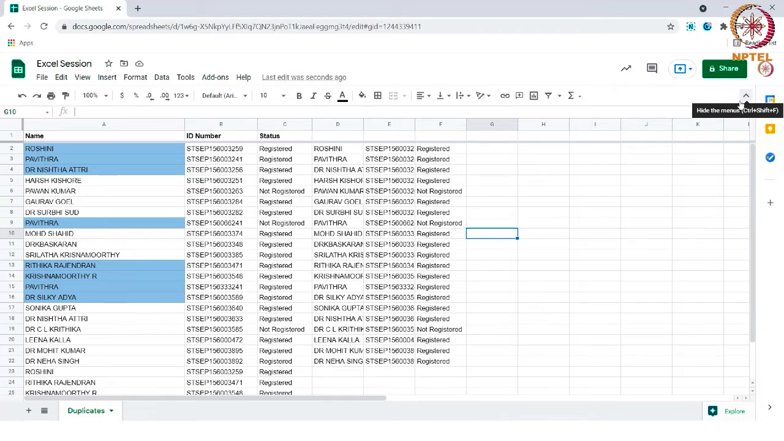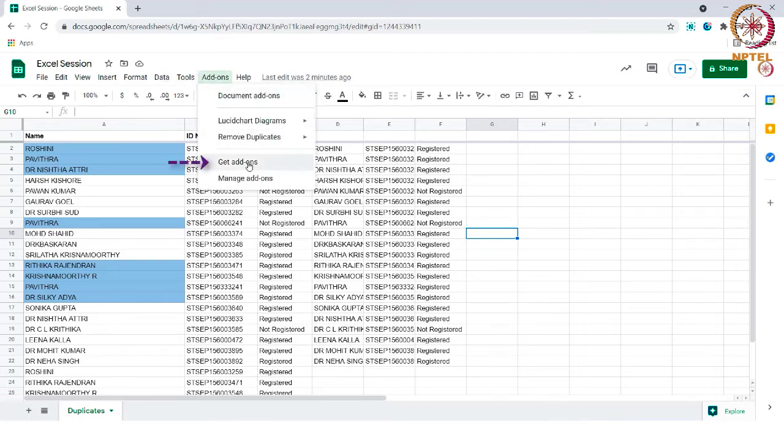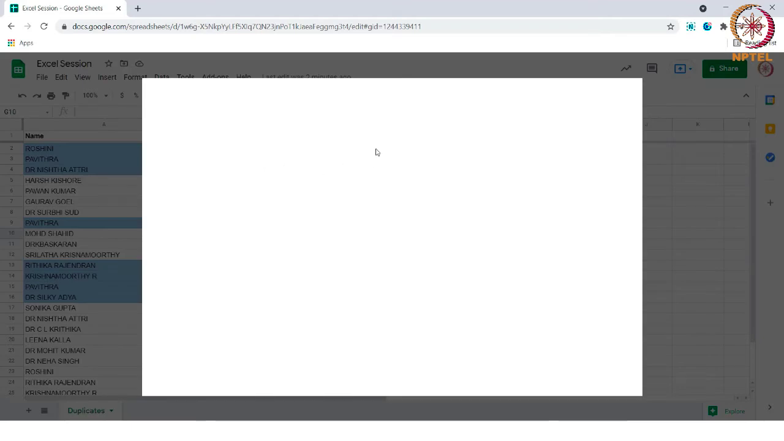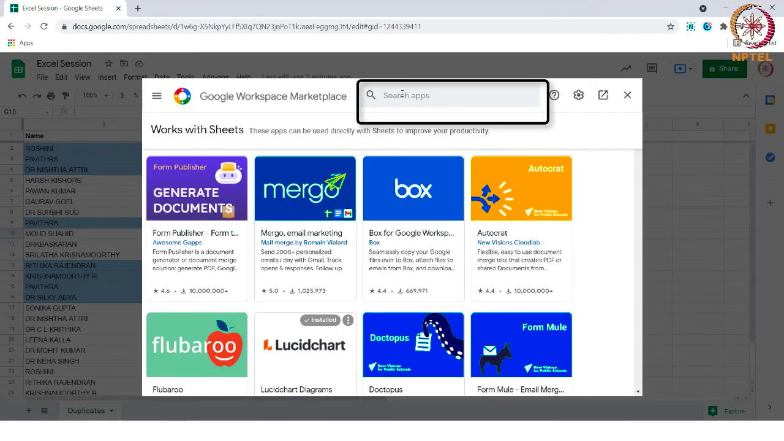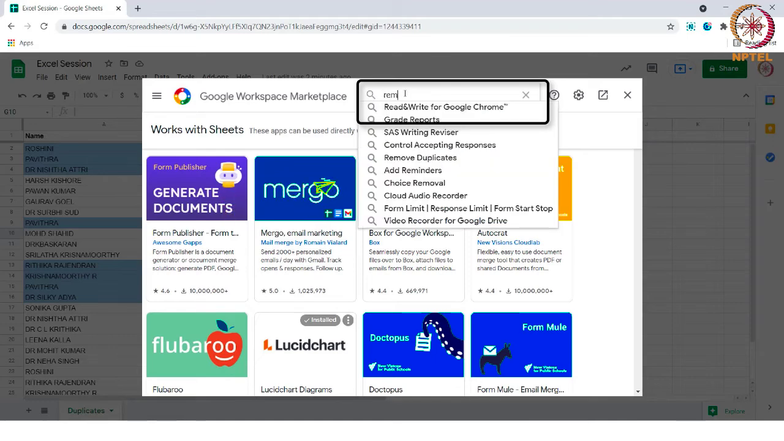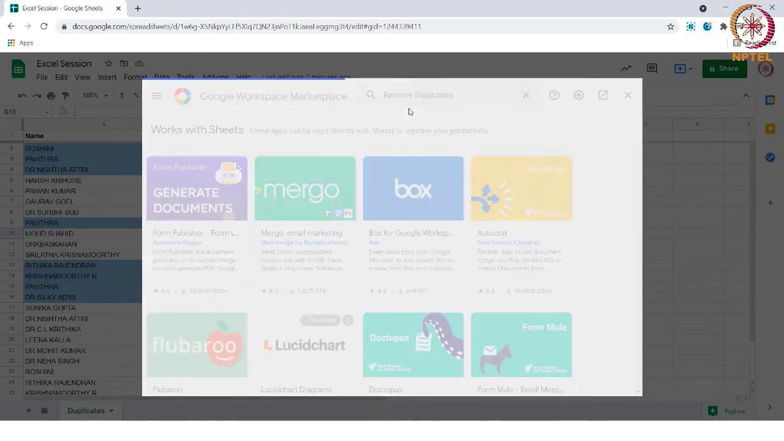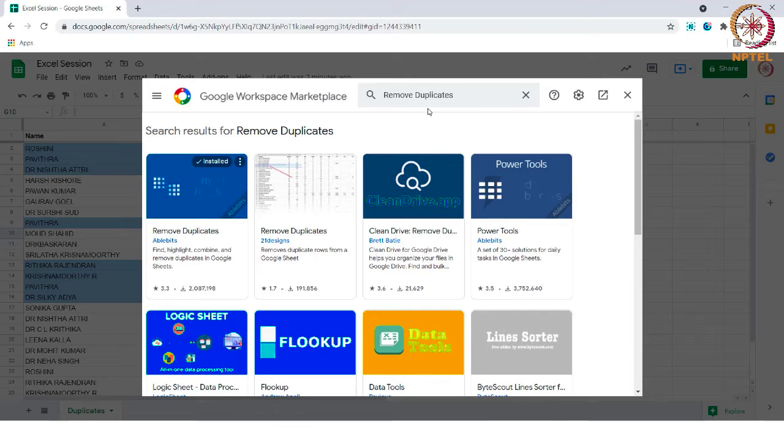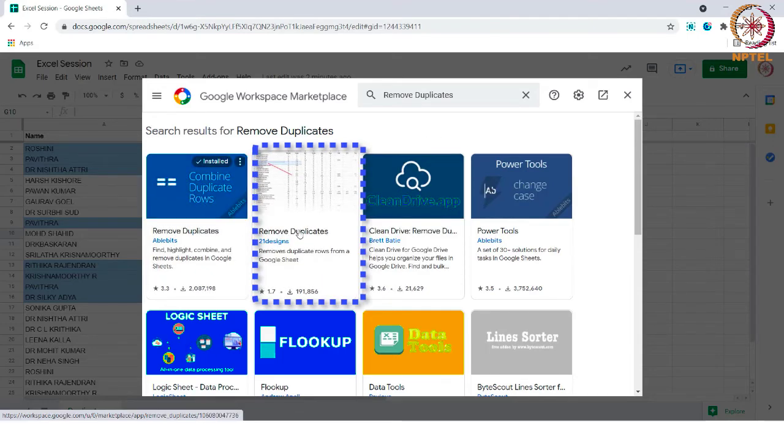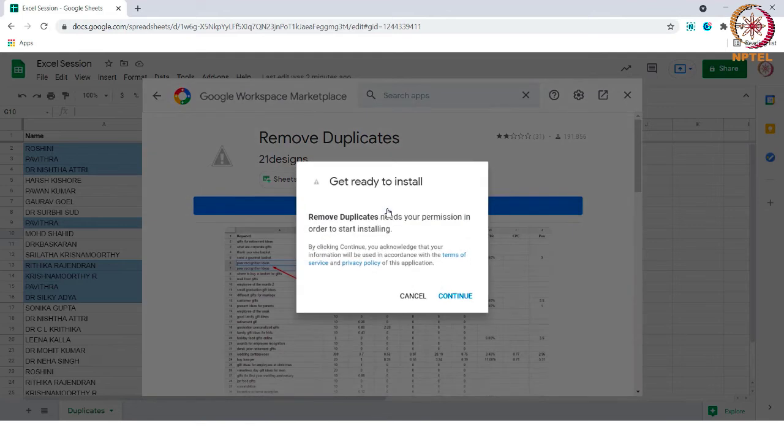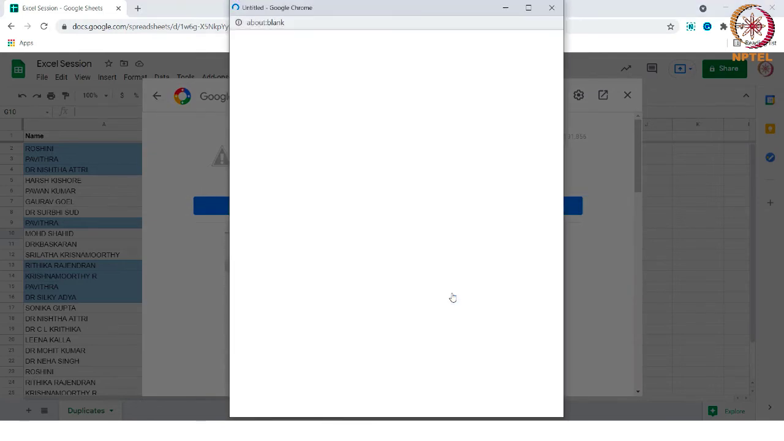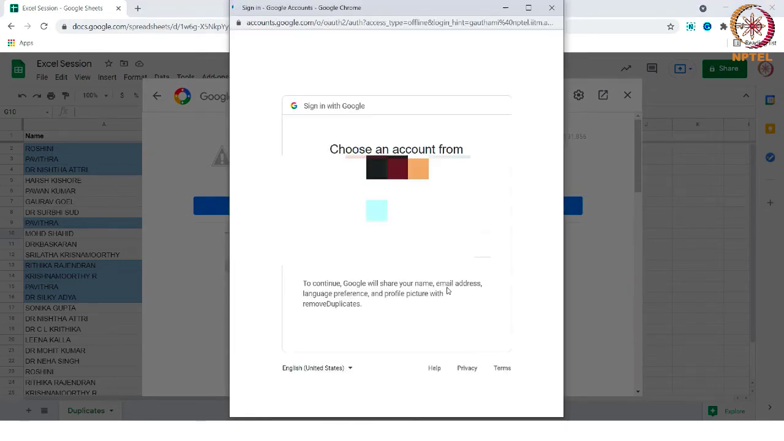We also have some add-ons available in Google Store that can be used to remove and highlight duplicates. Let me show you quickly from where we can get them. Go to Add-ons, choose Get Add-ons. A search box will be displayed here. Search for Remove Duplicates. Then select the app and choose Install. It will get added to our sheet.